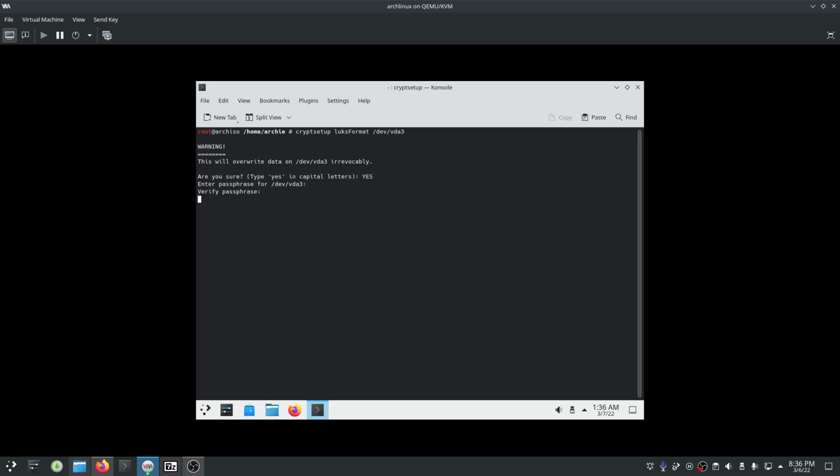Give it a second to verify everything and create. So then you want to do cryptsetup open --type luks /dev/vda3, then give it a name of lvm. Hit enter, your passphrase. 154, super secure, top secret.